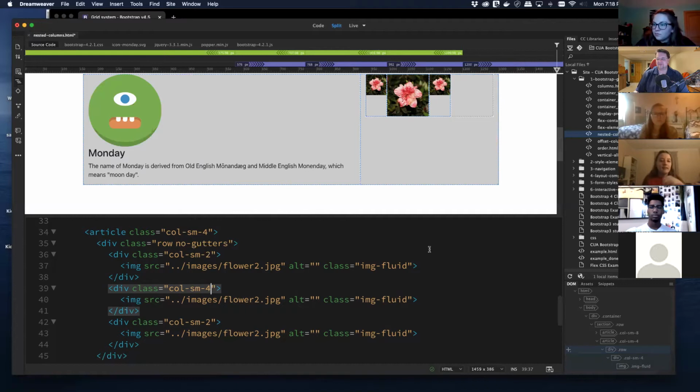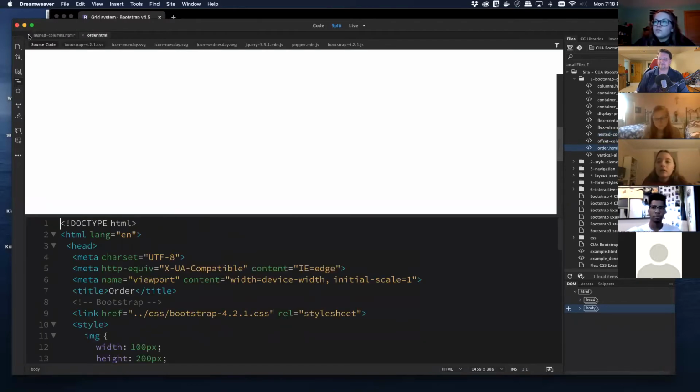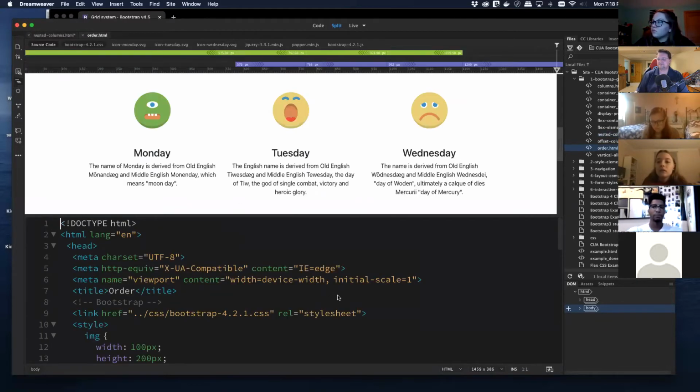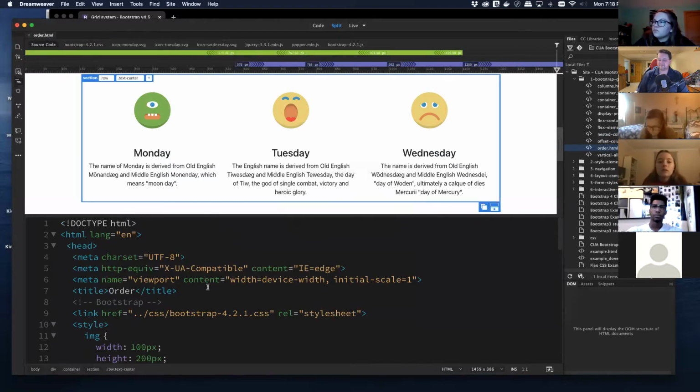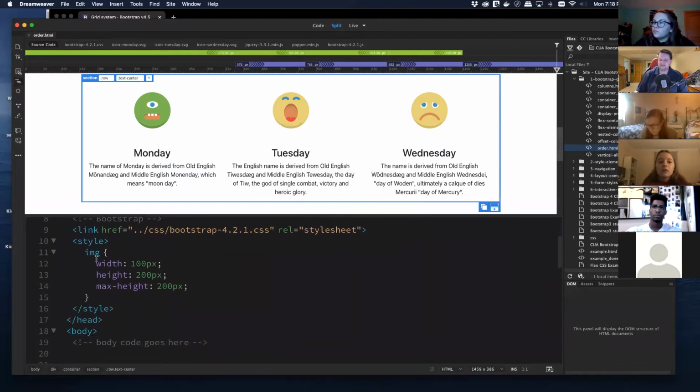Then you can play around with orders as well. So let's open the order file. And here you see the little CSS I wrote for the images: these faces are SVGs, and if you don't give them a width and height, they just expand the full width of the page. So I'm just limiting how big they're allowed to get.